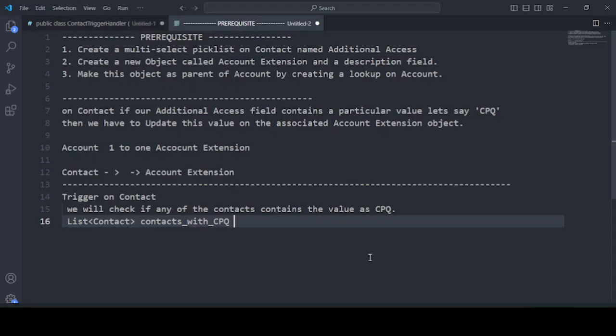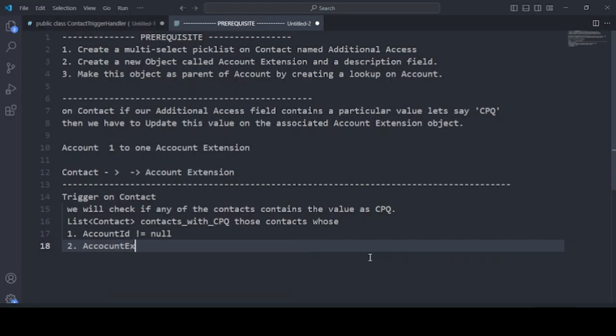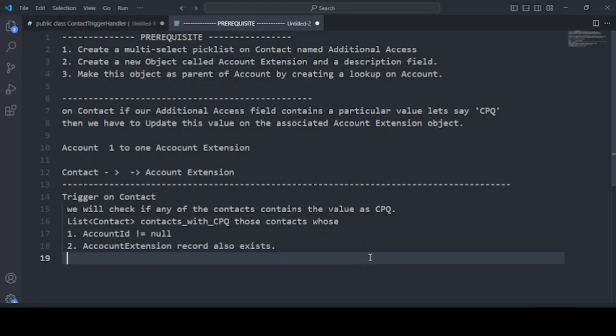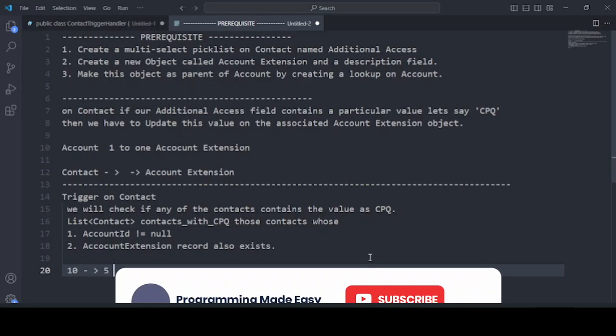In this we would be adding those contacts whose Account ID is not equal to null, and Account Extension record also exists. Just ignore the spellings, guys. So that means we have to query all those contacts. Out of these contacts, let's suppose we are having 10 contacts, so if 5 are satisfying our conditions, only those 5 would go into our contacts with CPQ access.